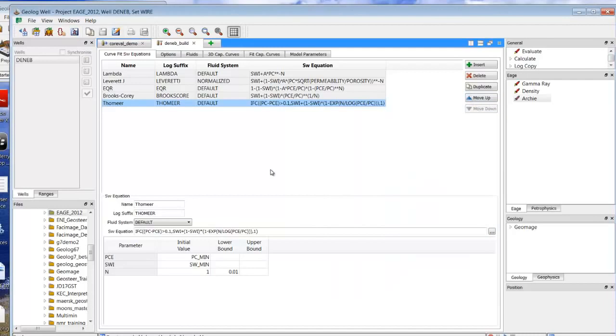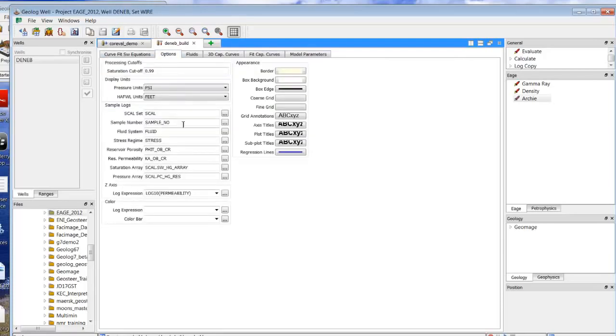All of the saturation equations have a variety of parameters. The parameters are displayed down in the bottom half of the screen, together with some initial values and some boundaries. Obviously, when the curve fitting is taking place, certain values need to be constrained within certain bounds, and so you can define those prior to doing the curve fitting. But once you've got your saturation equations that you're going to use, you can go through and check some basic parameters, so checking some units.